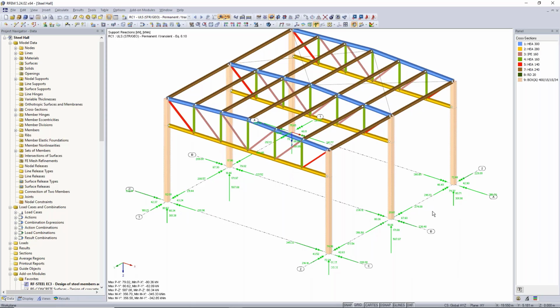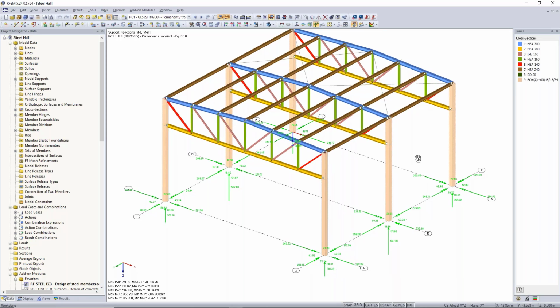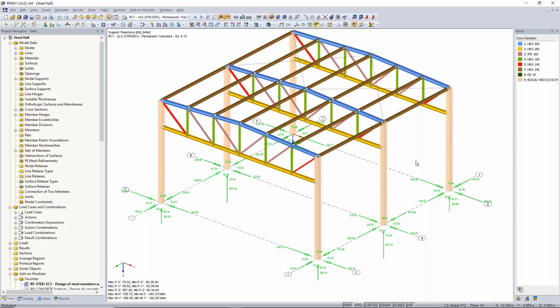Therefore, I will show you a further option, which can be realized by using an Excel sheet, but I will show it to you in some minutes. So as I said, this is the basis for my foundation slab.